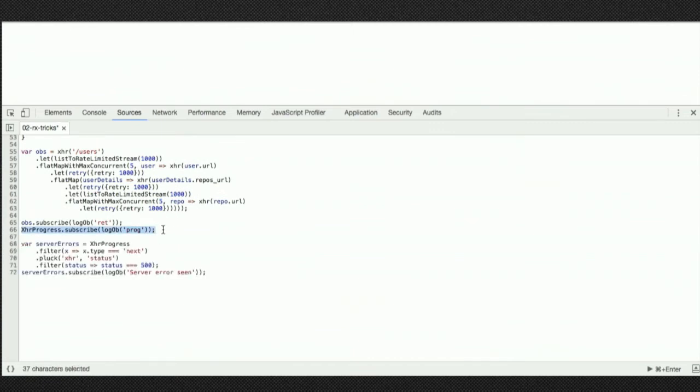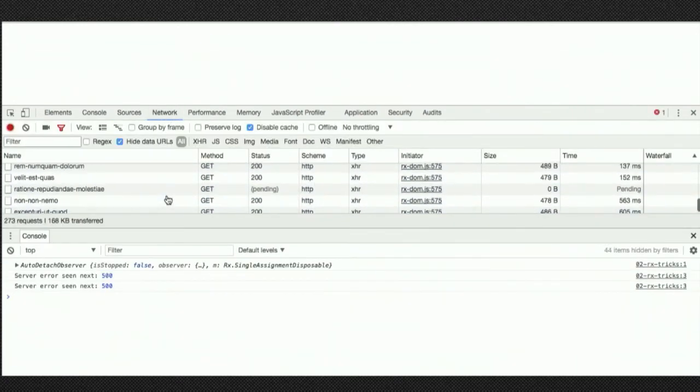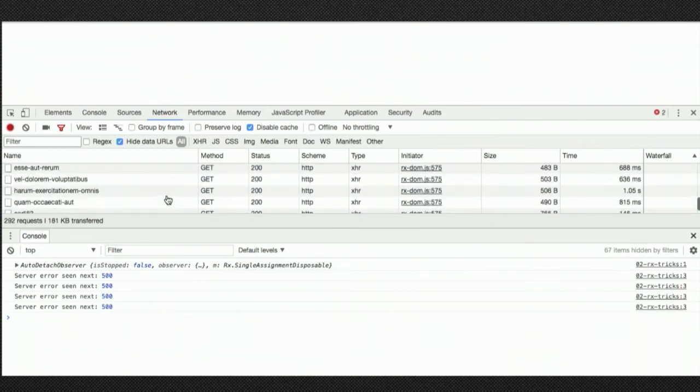So if I were to do that, let's get rid of this subscriber. And I'm actually going to remove this so that we don't have all of the additional noise of the results that are coming back from the server. So now if I run this, whenever we hit a 500 error, that individually will be logged out.